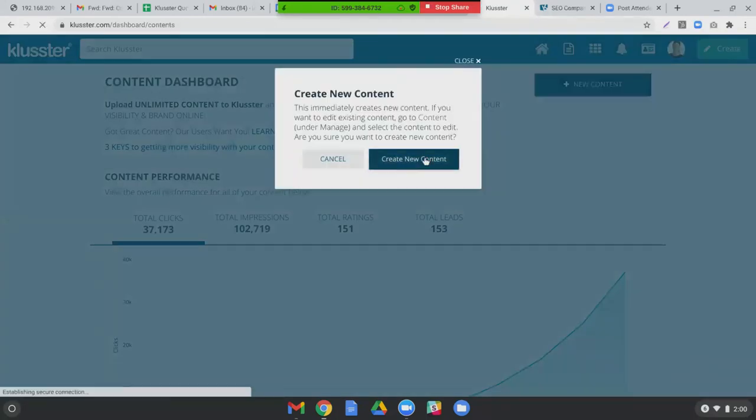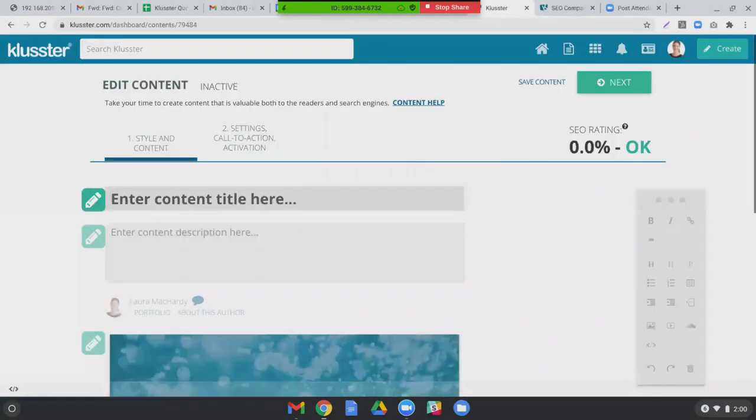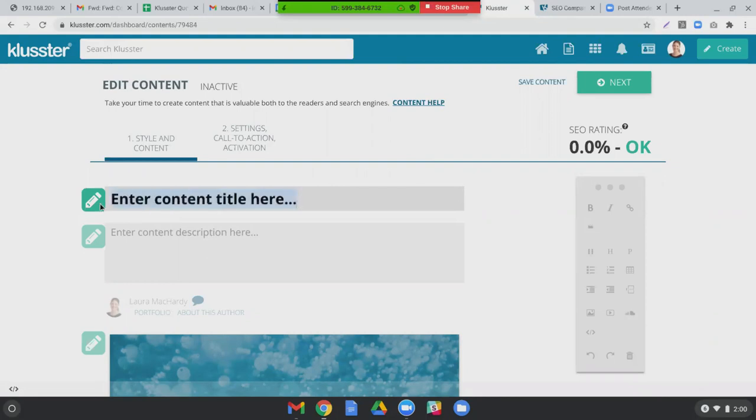This will ask you to confirm that yes, in fact, you want to start a new piece of content. This brings you into the Klusster editor. If you've ever used Microsoft Word, this is a very similar environment with a few more restrictions than what you might be used to in Word. The first section is a title. So you want to create a new title here. I'll call it, "This is a new article."